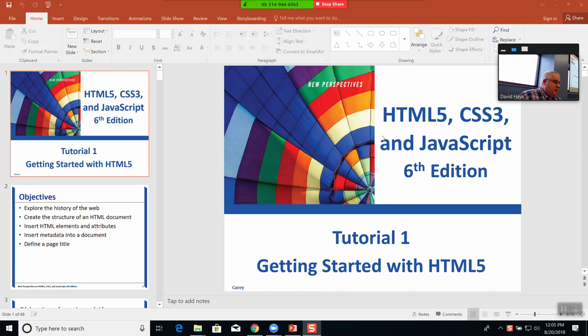This is the beginning of HTML5, CSS3, and JavaScript. Specifically, we're looking at tutorial 1. Now, I'm going to go over to Blackboard later on and talk about what's in there and what you need to focus on and so forth.